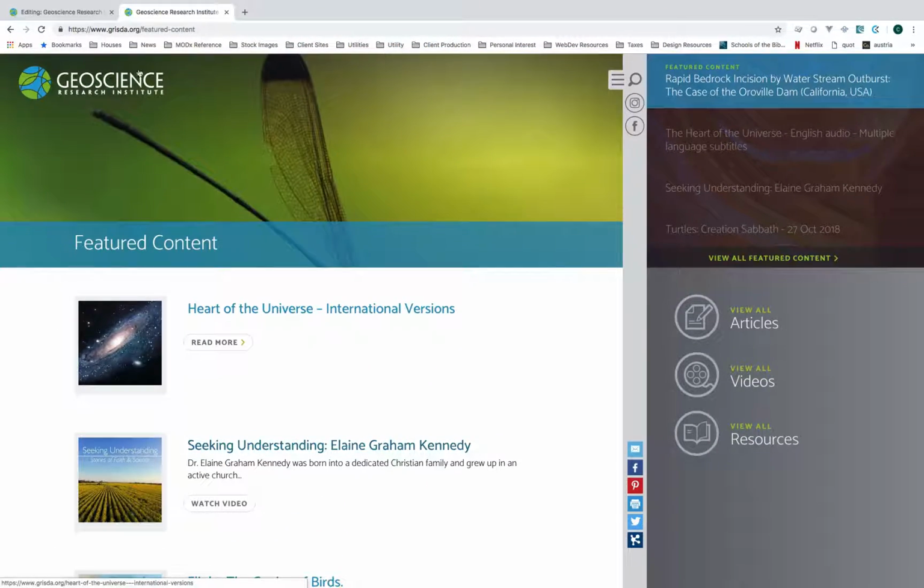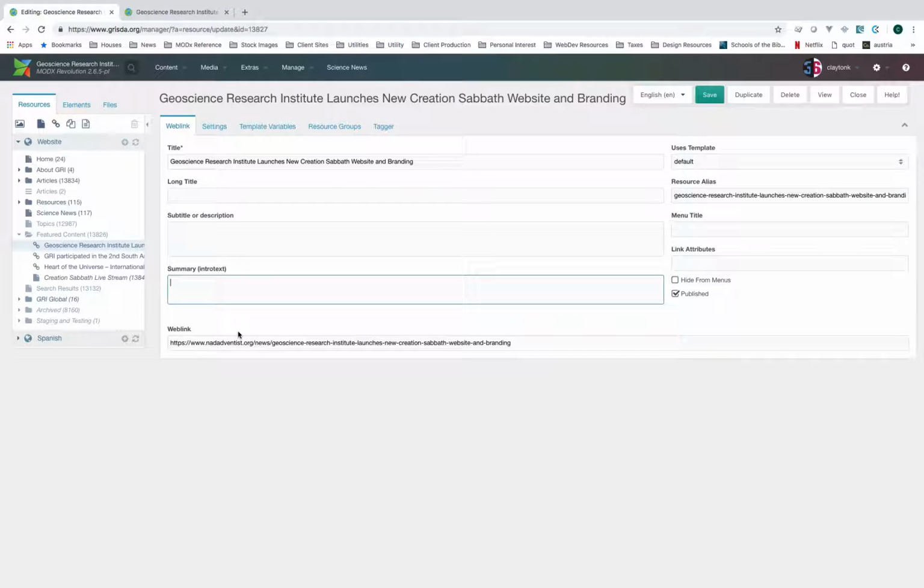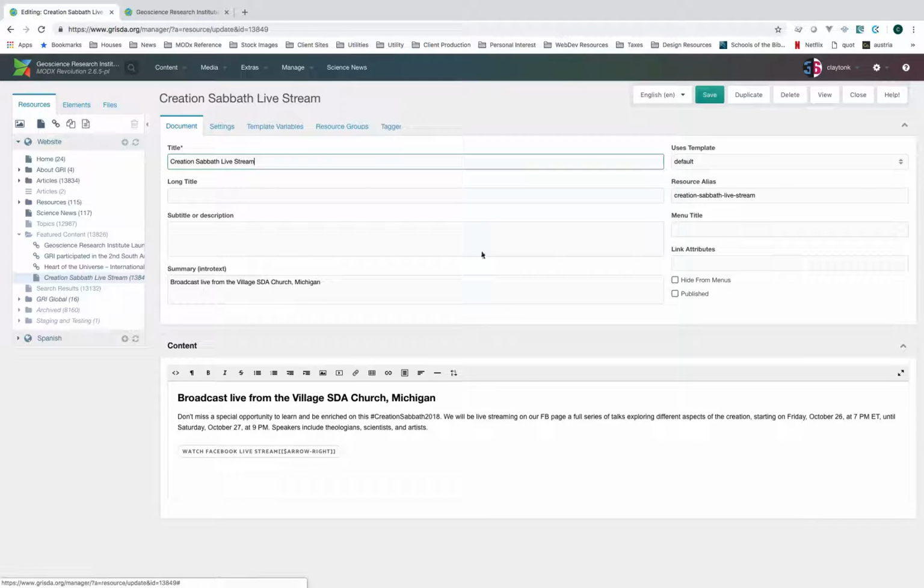It's great to include that wherever possible. And then the web link, which is the actual URL to the external resource. Now, you can define a custom alias here, and the alias is what shows up. Let's just give you an example here if we were to go to this page. And you'll see here is our alias, Creation Sabbath Live Stream.